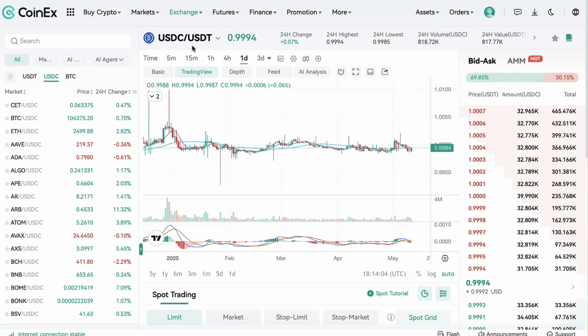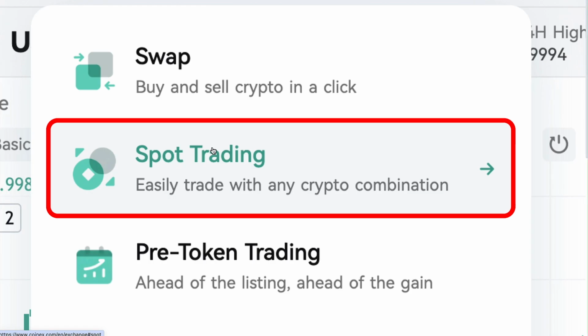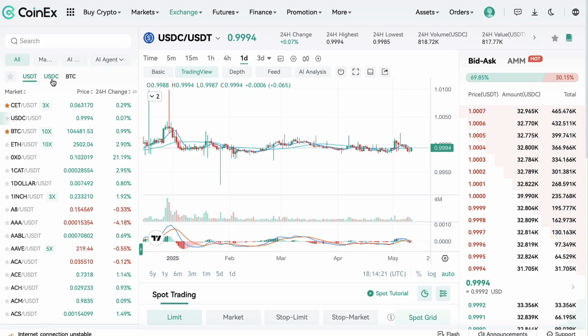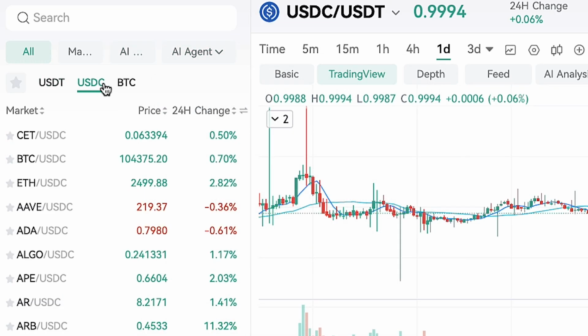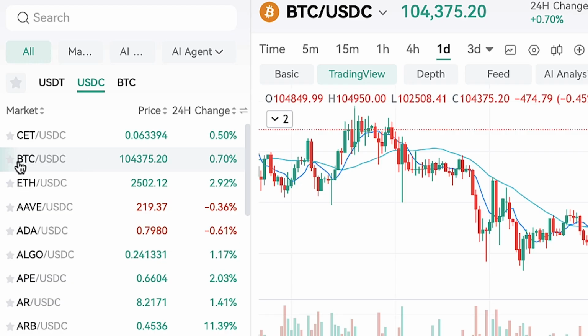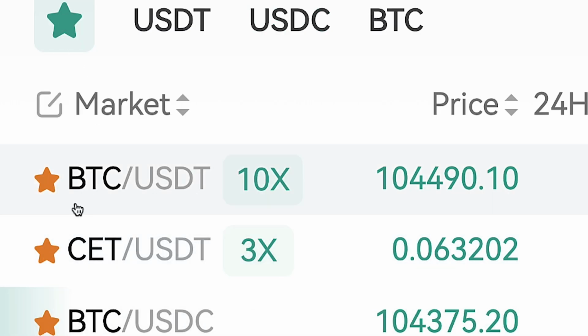You can also do similar trading here on the spot trading section. Easily trade with any crypto combination, and you can choose the trading pair on the left hand side. For example, we have now the USDC and USDT, but if I want to trade with Bitcoin, I can choose here BTC USDC, and if you want to find it later faster, you can click this star icon and it will add the trading pair into your favorites.